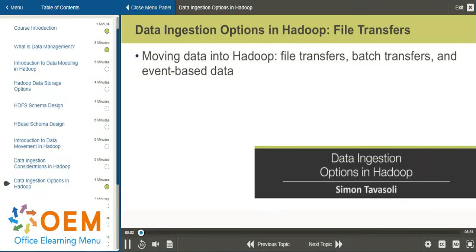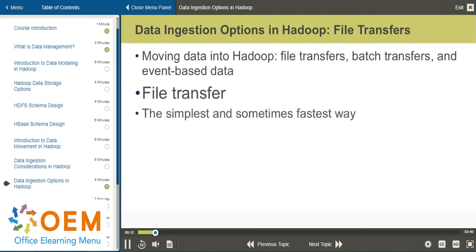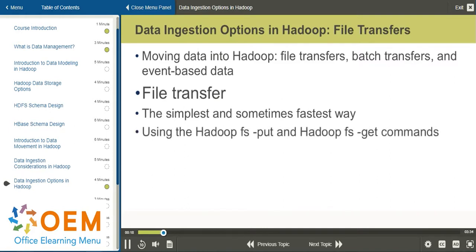In this video, I will discuss the specific tools and methods for moving data into Hadoop, including tools for basic file transfer, batch transfer, and stream data processing. File transfer is the simplest and sometimes fastest way to get data into and out of Hadoop, using the Hadoop fs -put and the Hadoop fs -get commands.